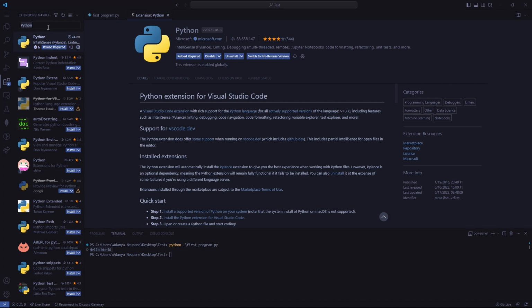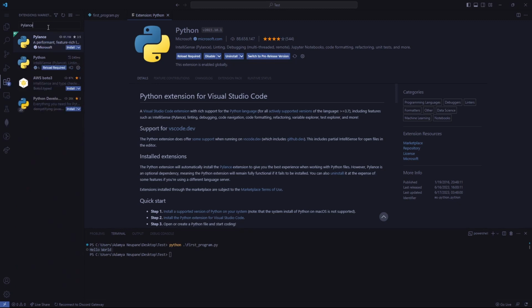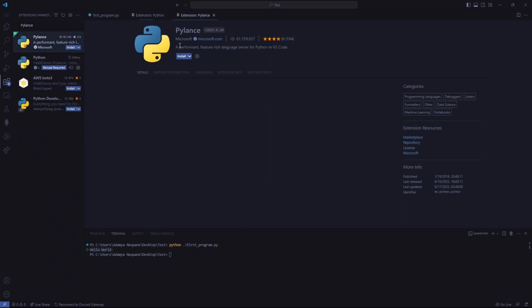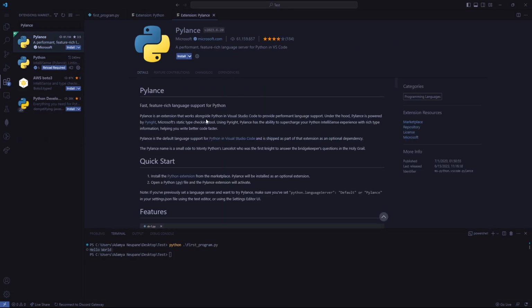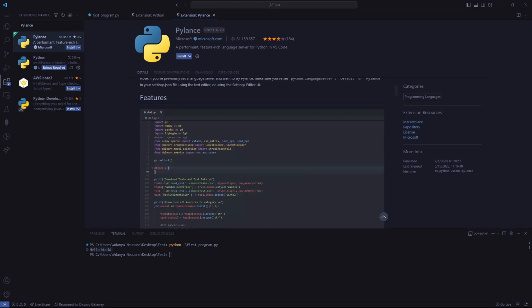After the Python extension, you can also install the Pylance extension. The Pylance extension is also developed by Microsoft. It is developed by the same team that developed the Python extension, and it has the same features that the Python extension gives. After you have installed these extensions, you will be coding like a wizard in no time.